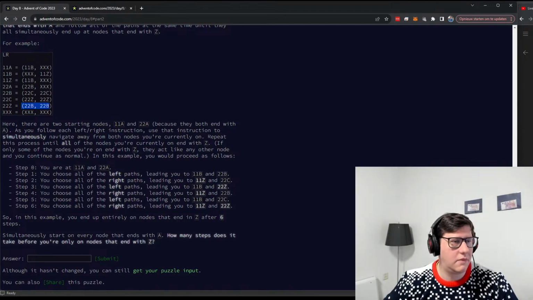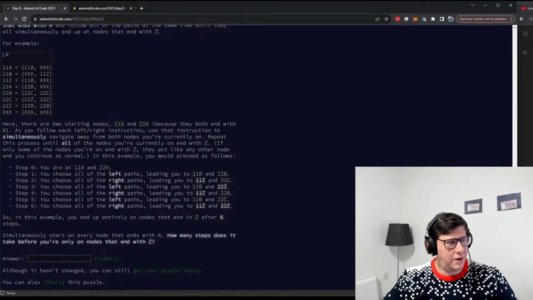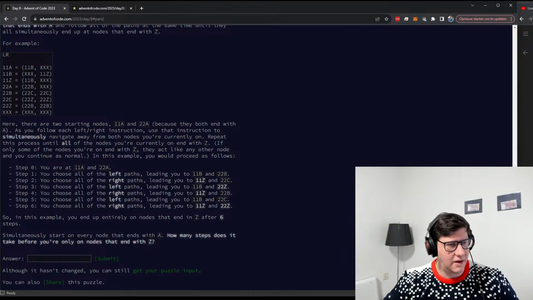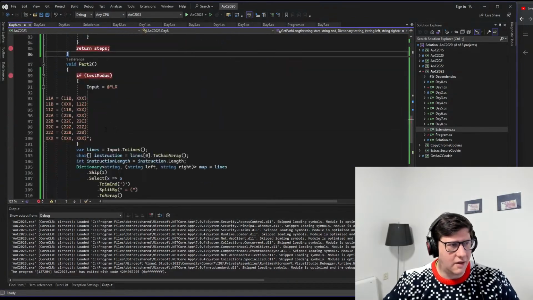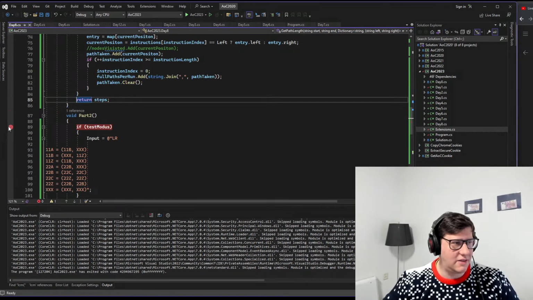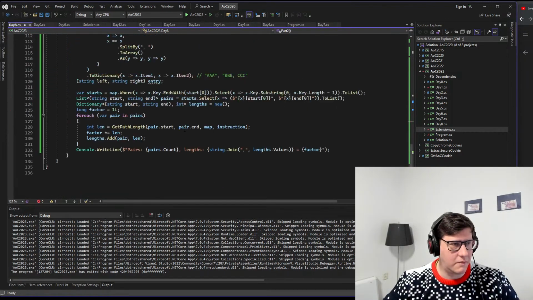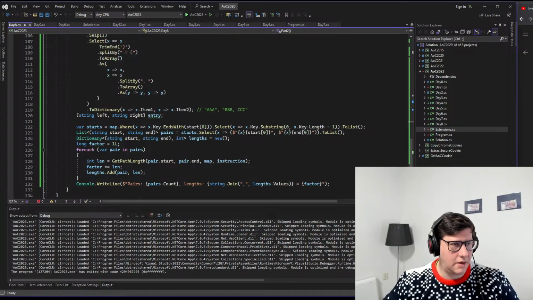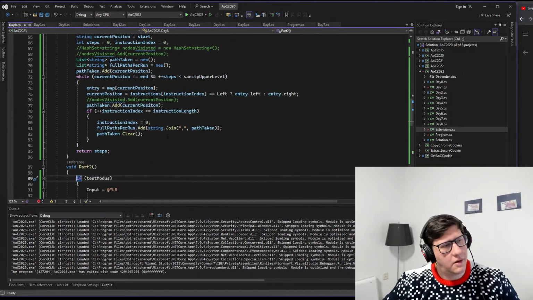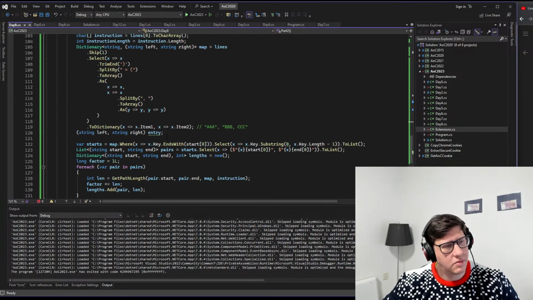Oh, okay. That is strict. That is so sneaky. Repeat this process until all of the nodes you're currently on end with Z. It doesn't have to match explicitly. Jesus. If that's the issue, I'm going to be so mad.